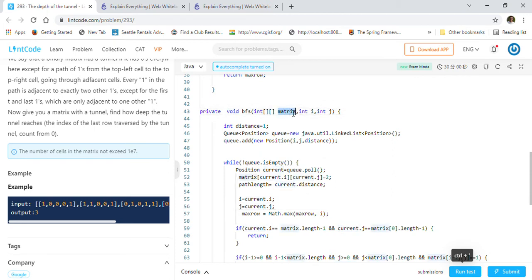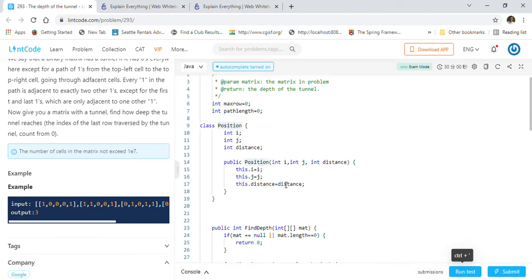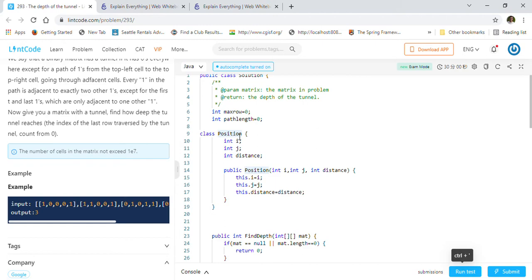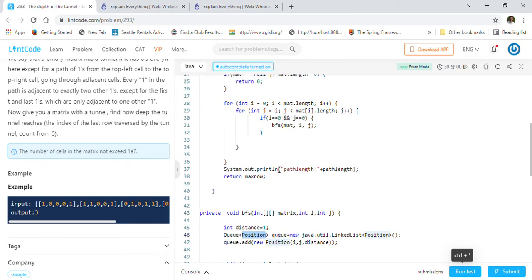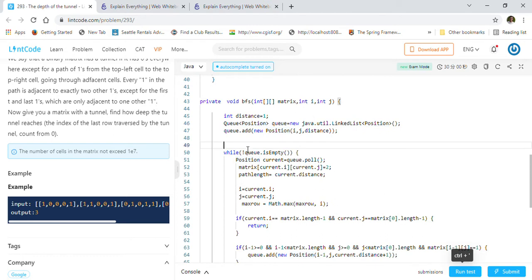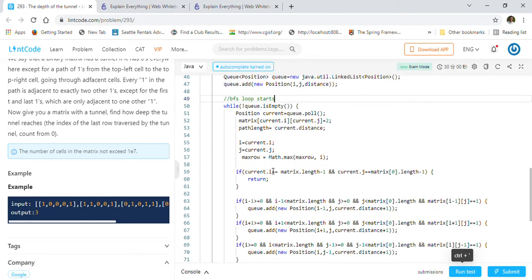So we have been given matrix, i, j, so distance will be 1, as I said in the beginning, and then we will put the first cell into the queue, right? First cell is what? 0 0, and the distance will be 1 for that cell, and the queue will hold Position objects. As I said, we created a specific class to hold positions of the matrix cells. So this is what the queue is going to hold, and then this is where our BFS loop starts, right? This is a while loop, and it will process until the queue becomes empty. So it will take out the element from the queue here, right?